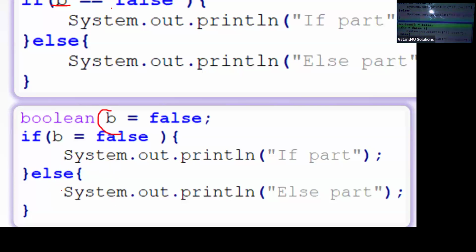Can I say one variable B I have created? What is the value of B right now? False is there. Okay, sir. And over here you are telling B assigned by false. What does this assignment operator do? Simple funda. What is the job of an assignment operator?